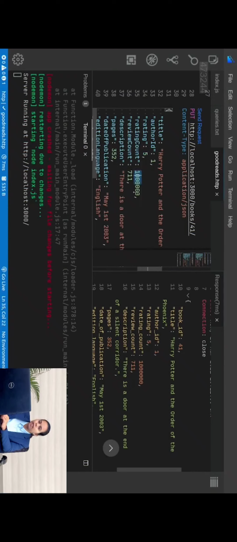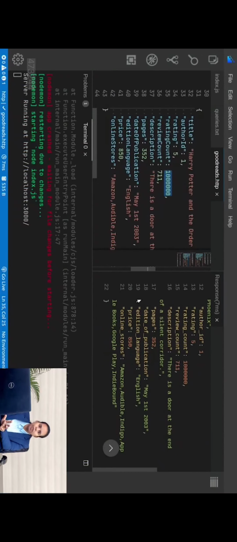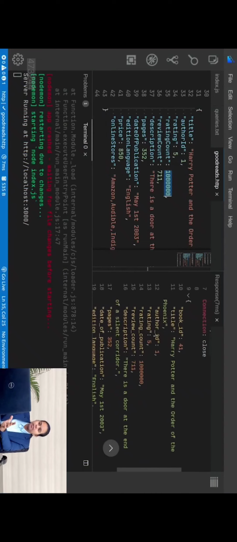So here the count also has been appropriately reflected. The review counts also have been appropriately reflected, and there you can see. So the data is exactly the same as we wanted to update, right? So there you can see, right?